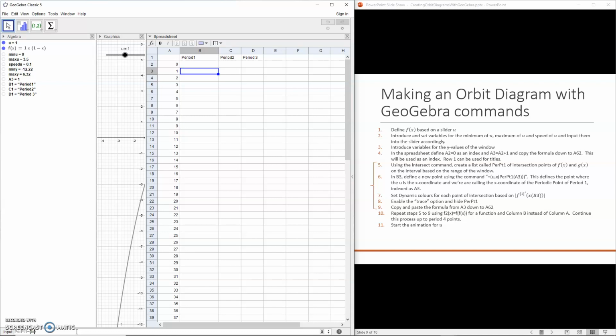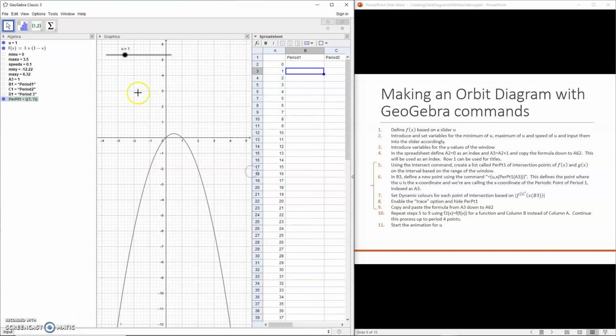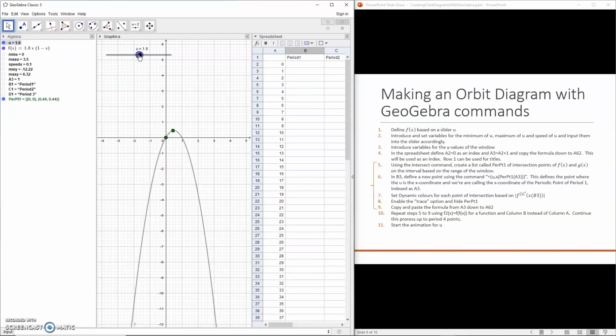We're going to use the intersect command, and we want to find the intersection of f of x with x. That's where we find out where it intersects the line, and we're going to use our minimum y value and our maximum y value. This will create a list of points. Right now it comes up with a question mark because it hasn't got anything, but as we move this around, we start to see that it does have these values coming in.